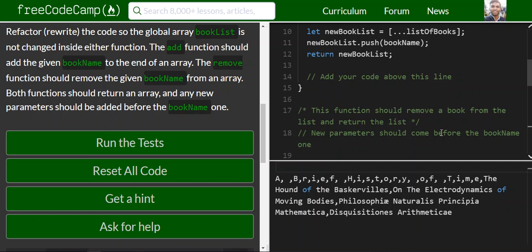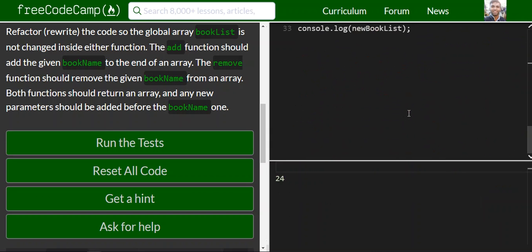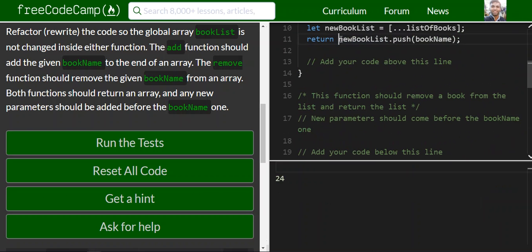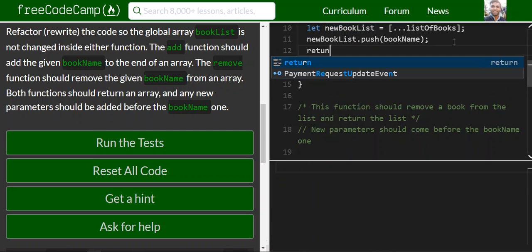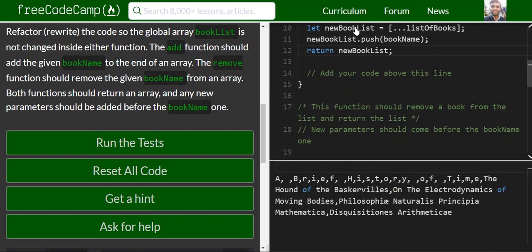But I need to do the other one now. Hang on, let me just do it this way and see if that improves. Okay, now ignore me. I was just experimenting with something. So return new book list. Alright. So that one's appearing here.